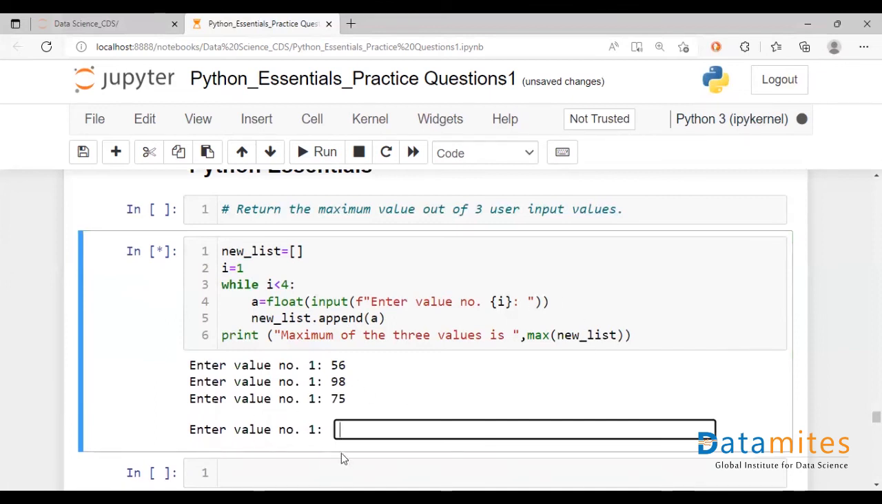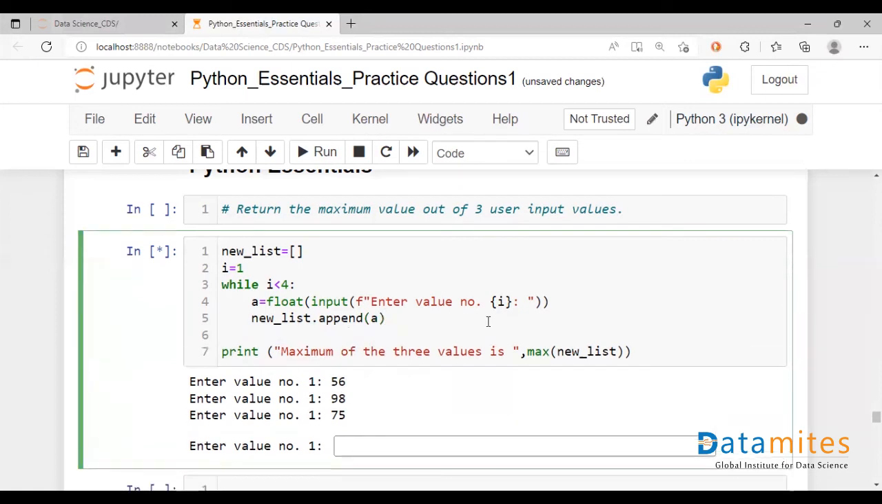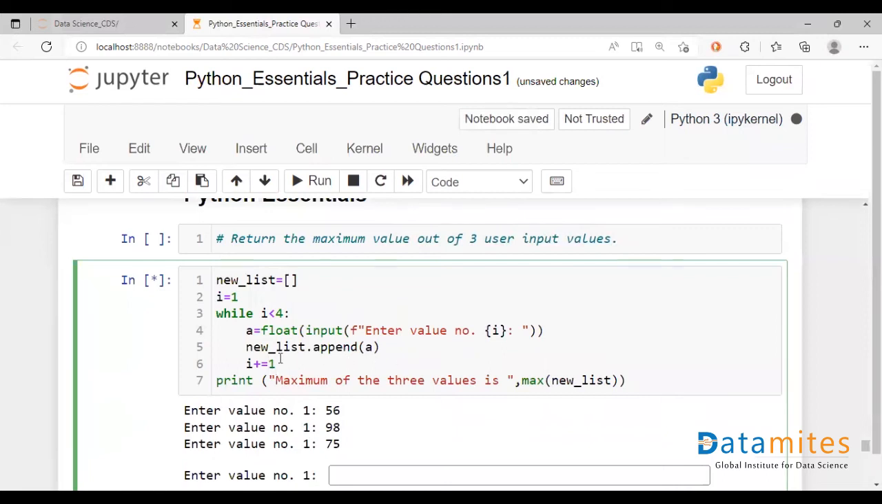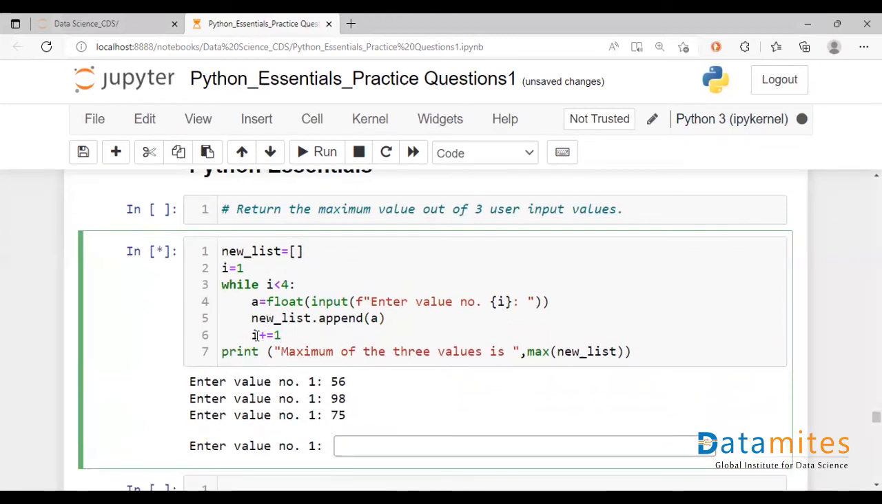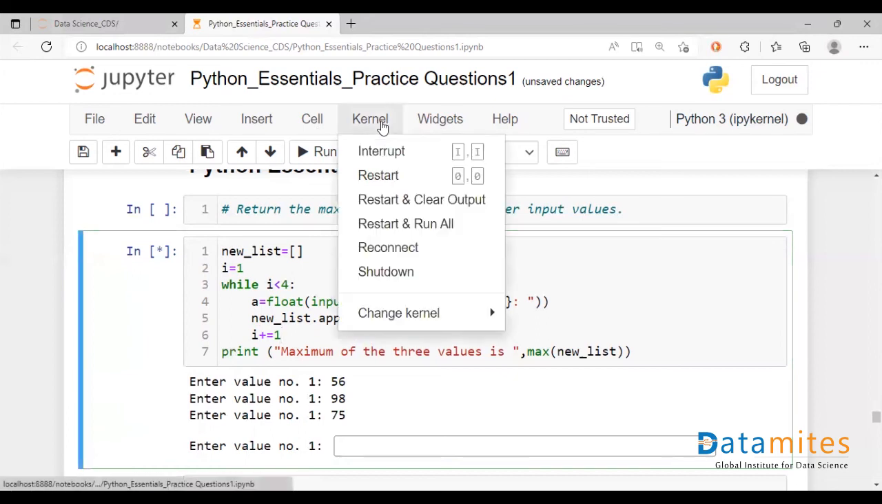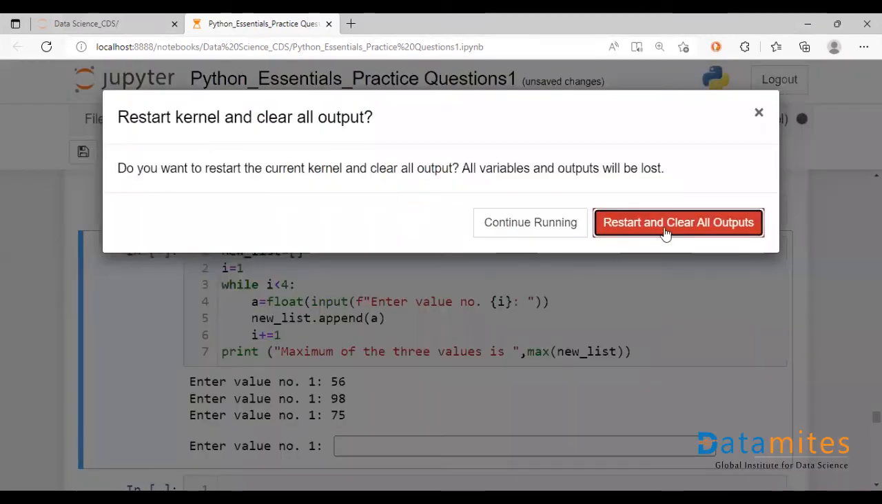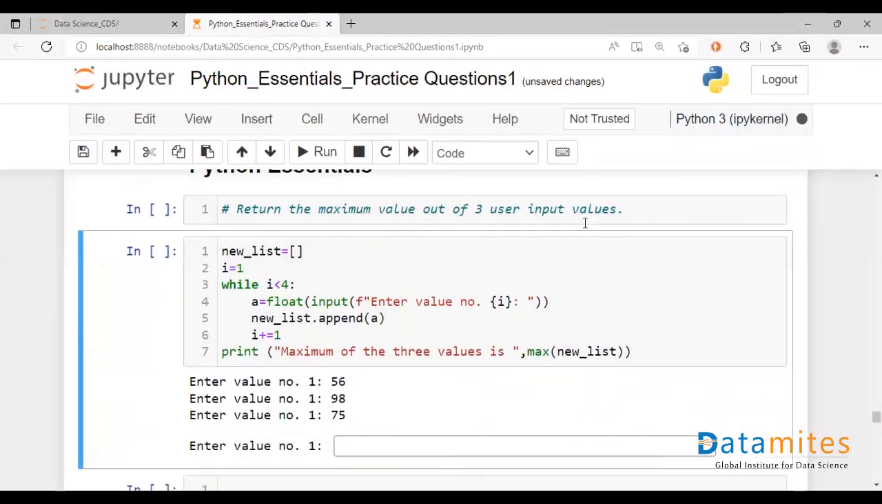Okay. You can notice we're going back into an infinite loop. Actually, we're not entering value number 1. Beyond value number 1, we have not been able to go. It's because we did not provide the incrementer. Okay, that's how important in the while loop it is to make sure you have the incrementer over here. All right, let's clear the outputs. Start again.